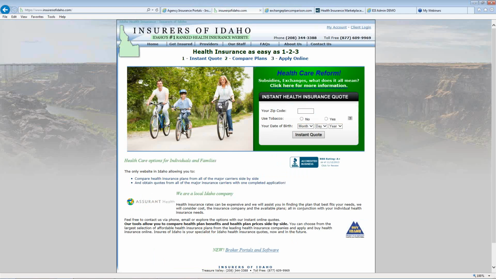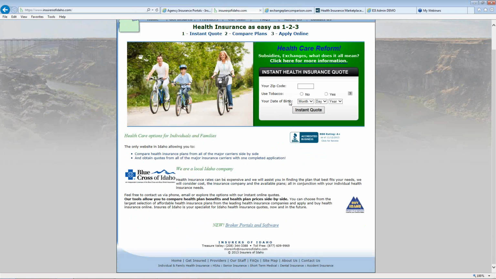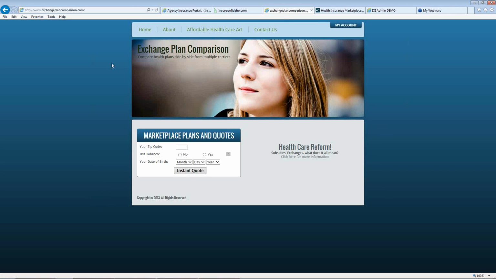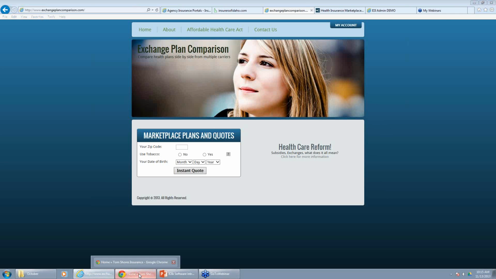So how do we do that? I had mentioned earlier that this is the website that started it all. This is the gateway. So if we look, for example, this is a site that's owned by IOIx Software. If we go to exchangeplancomparison.com, we can see we have that same quote box, but the whole look and feel of the website is different. It is a different website, and it will brand Exchange Plan Comparison all the way through the process.